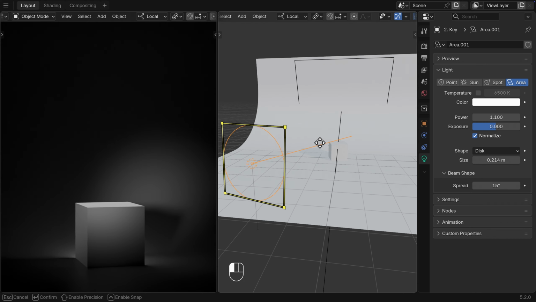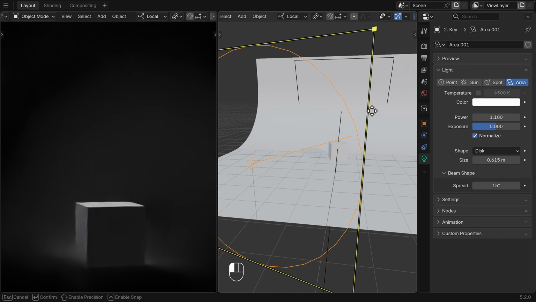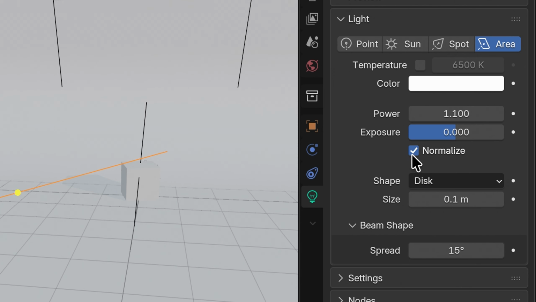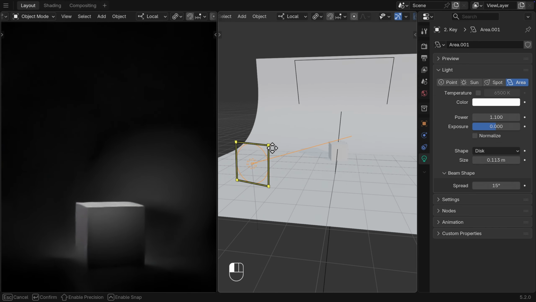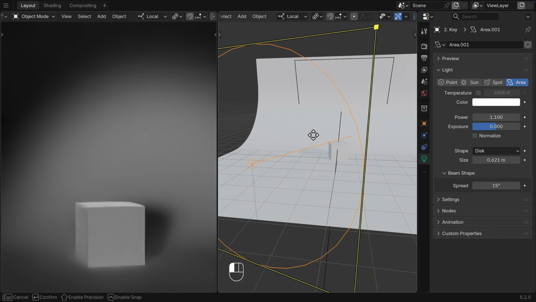When you change the size of a light source, its brightness changes too. To prevent this, open the light settings and disable Normalize. Now when you resize an area light, the brightness will stay the same, so you won't have to adjust the power every single time.